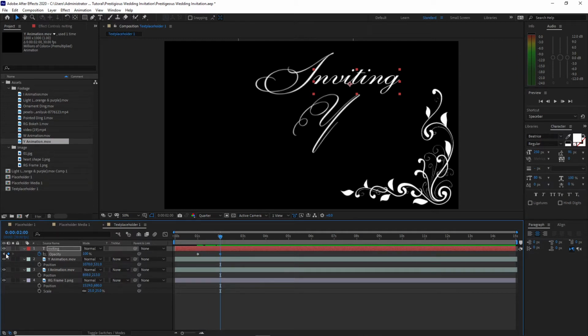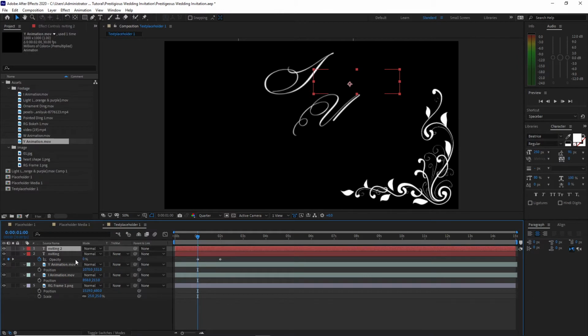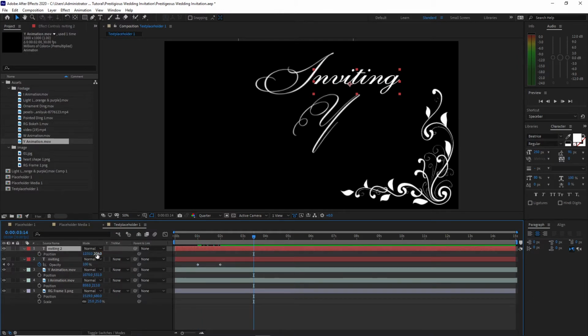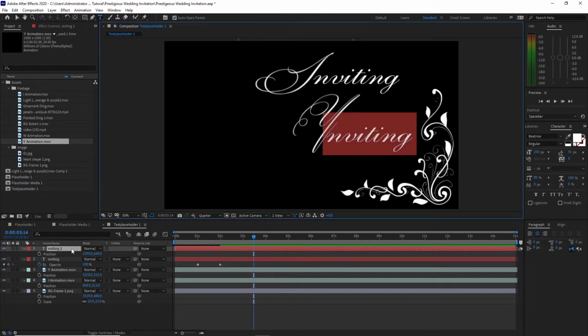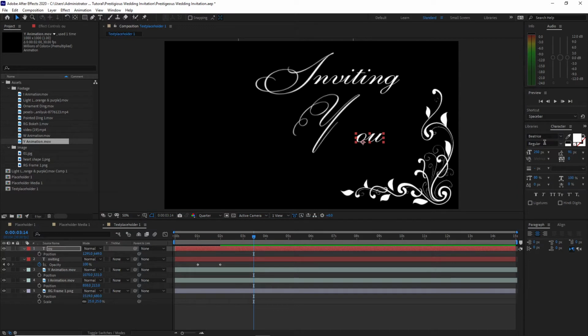I will go back here. I will change this to 0. Then I will highlight it again and duplicate it. I will press P on my keyboard for the position. I will drag it down, move it in here, then double click my mouse to change the text to YOU. Font is Beatrice, regular, 250 pixels. I will drag it a bit here. Press U on your keyboard to see the keyframes. Highlight these two keyframes and move them to the 2-second mark.